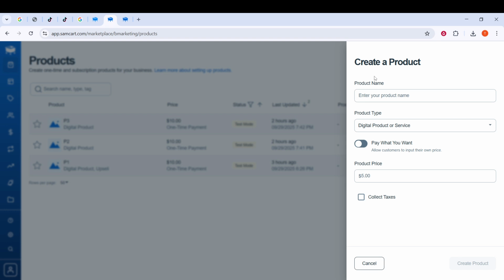Now let's enter the product details. Start with the product name. This is the public-facing name potential buyers will see, so make sure it clearly represents what you're selling. It could be something catchy or straightforward, depending on your strategy.